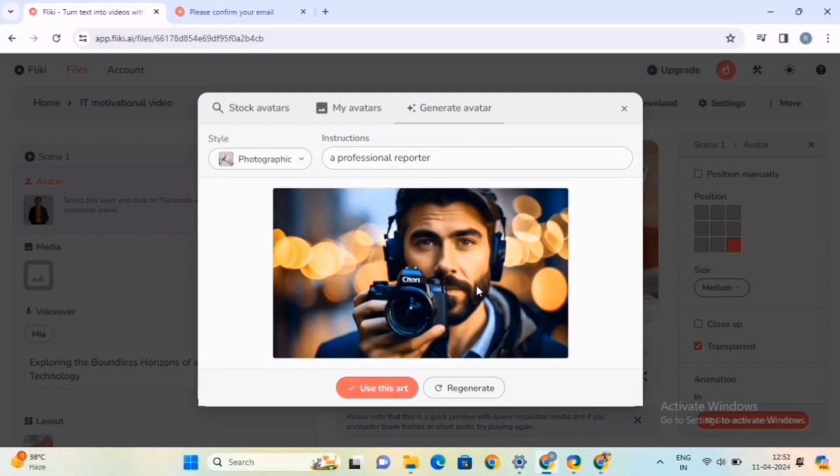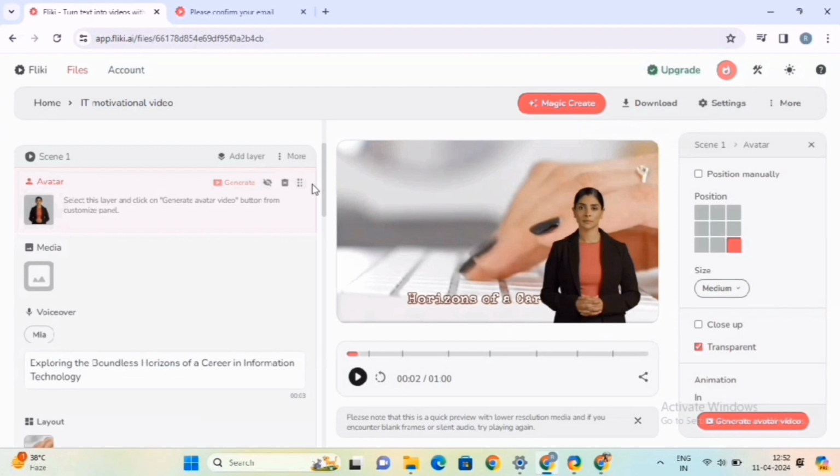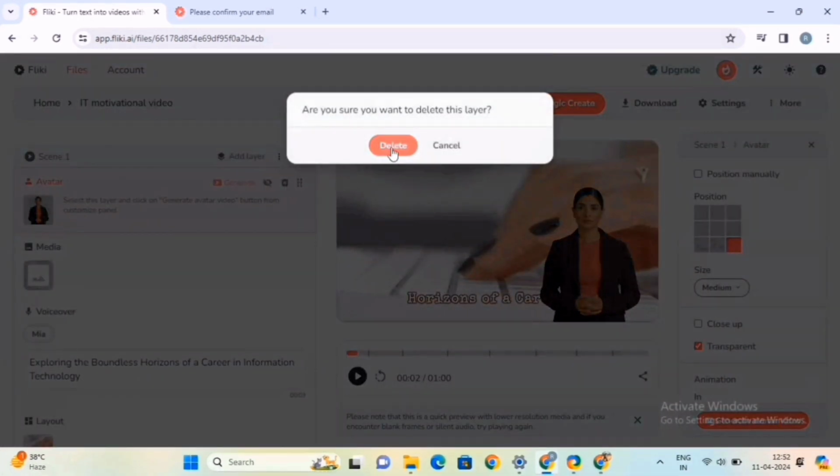Within a minute or two an avatar will be created. You can also regenerate your avatar by clicking on this option. For this video we do not need an avatar, so let's delete this scene. Click on the Delete option, and then hit the Delete button.